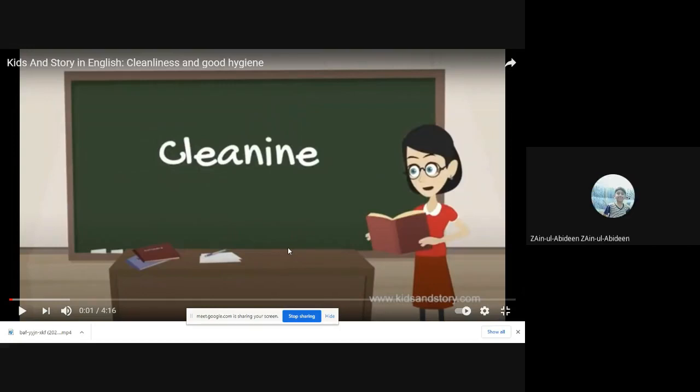दिन में दो बार ब्रश करना चाहिए. Very good. Toilet. Good. And we should wash our hands whenever we go to the washroom or whenever we come back from the washroom. Good. And very good.